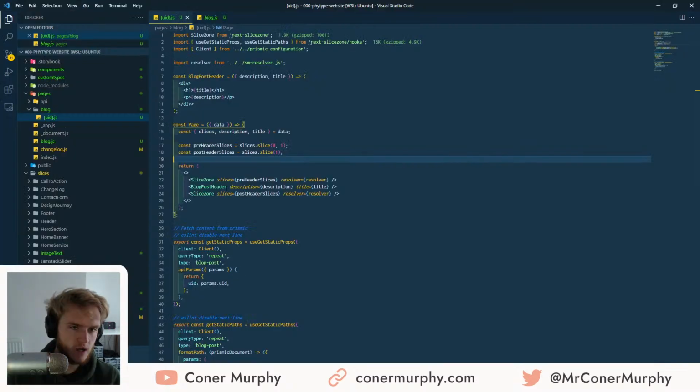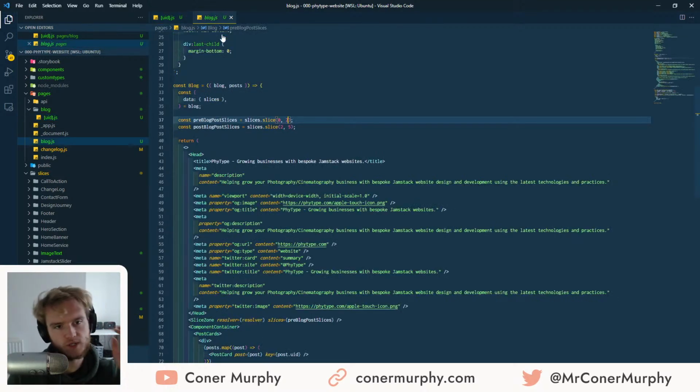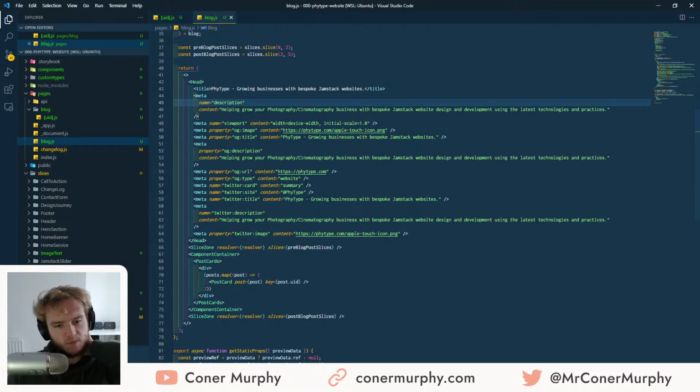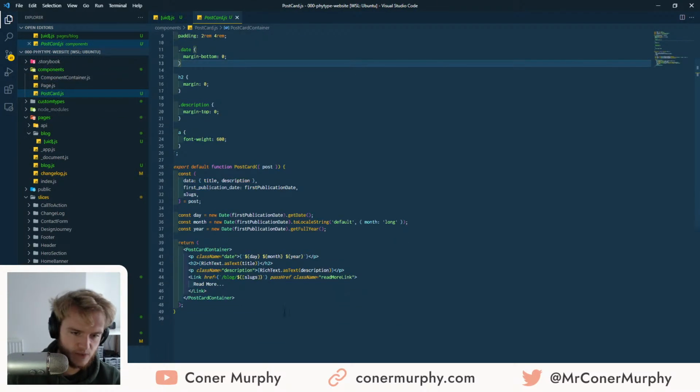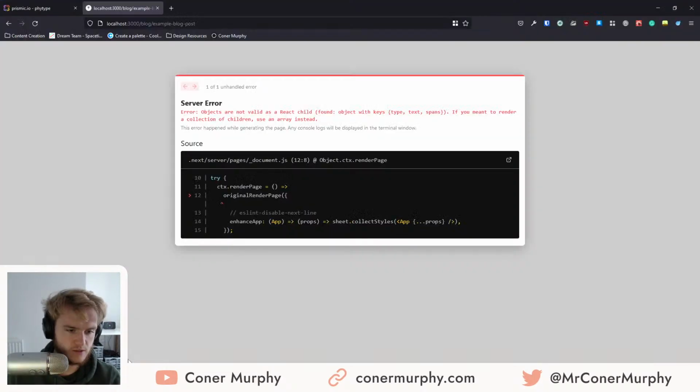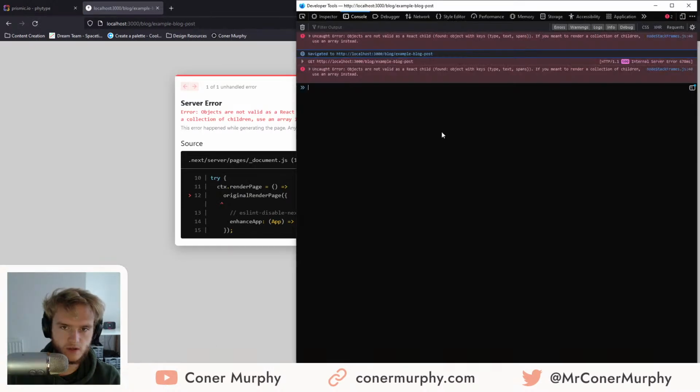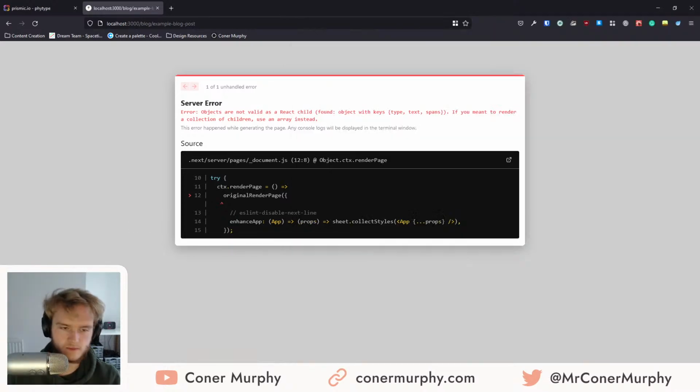Oh, I know why. Because this is when you do this with Prismic. Where's a good example? Components. Postcard. Yeah. So you can't just dump the title in there. So do I still have one in the console log? I don't know if I do. If I refresh, do I have one in there? No, I don't.